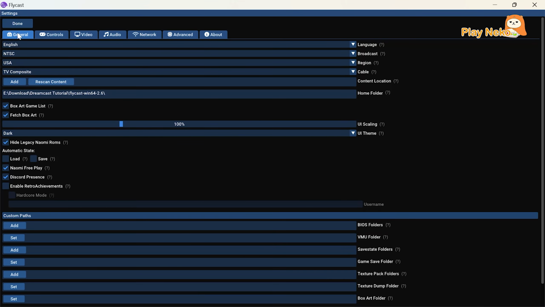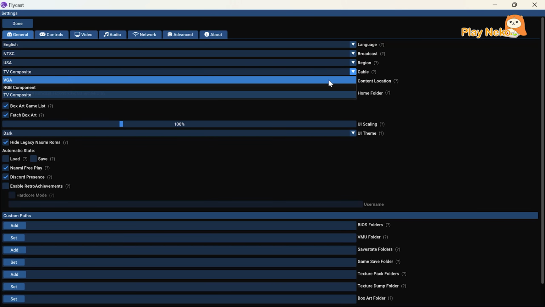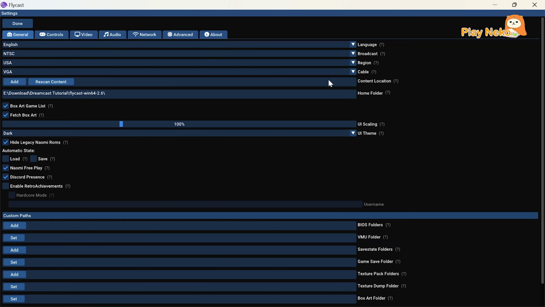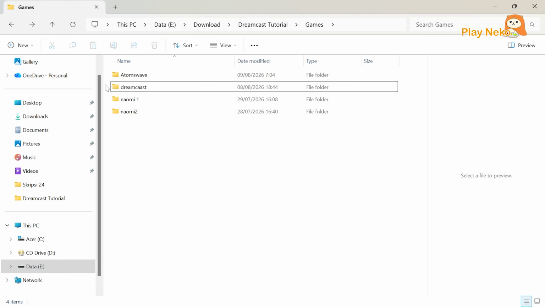In the General tab, under the Cable option, select VGA. This will allow games that support VGA mode to display with sharper and clearer image quality. Next, go to the Content Locations section. This is where you add the folders that contain your game files.